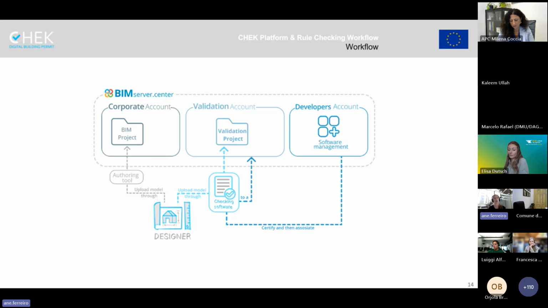Once you have checked the software, and again, this is a process made by the designer, the municipality is just rechecking what the designer has checked. And the idea here is really important. I think it was one of the first ideas that we came to an agreement on in CHEK, that before sending the models to the municipality, the process should allow the designer to know if the models comply or not.